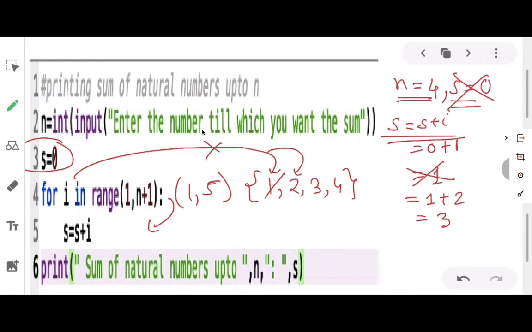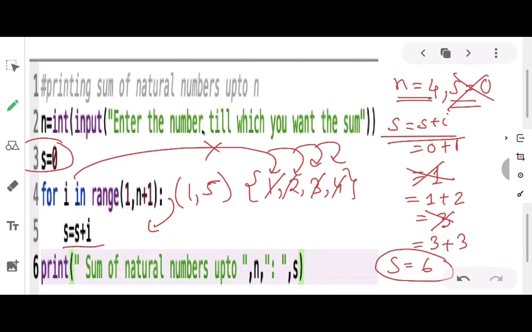After that, I will take the value of 3 now, and again it will come inside the loop. What we have? S equals S plus I. What is S? S is 3. 3 plus I is how much? 3 plus 3 is 6. So the previous value of S will be erased, and the new value of S is 6. Next, the value of I will be 4. It will take 4 and it will come inside the loop. Here what we have? S equals S plus I.